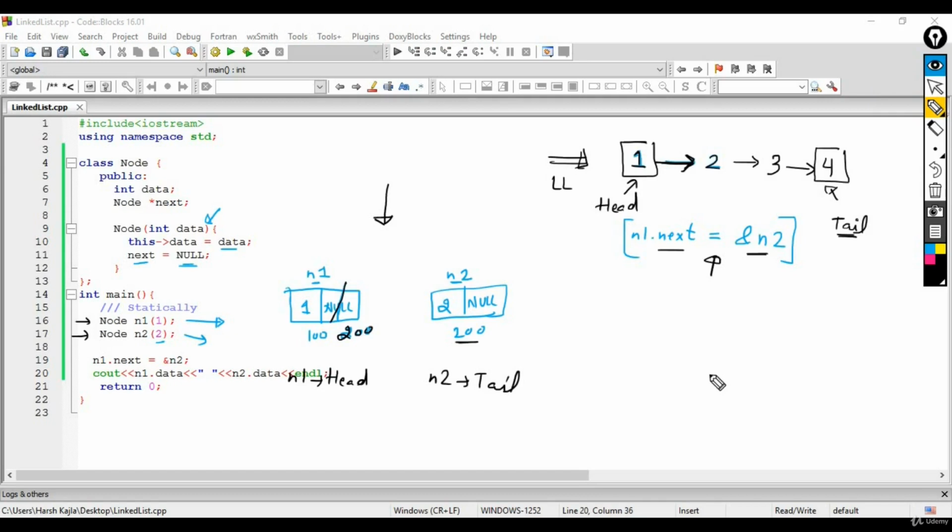I told you currently we have only two nodes, n1 node and n2 node. So I am going to create a pointer head. This head pointer will store the address of the first node, n1. Now this is a pointer, so star will come here, and n1 is of type node, so node will come here. So node star head is containing the address of n1 node. Let's do this.